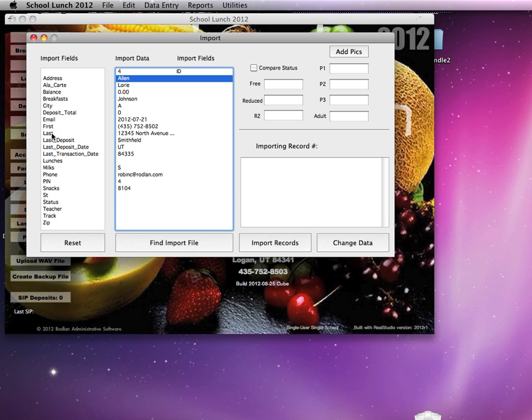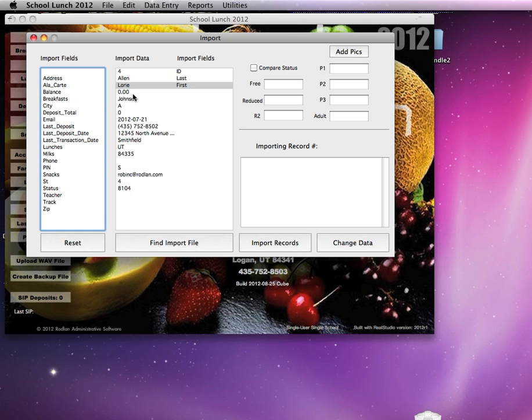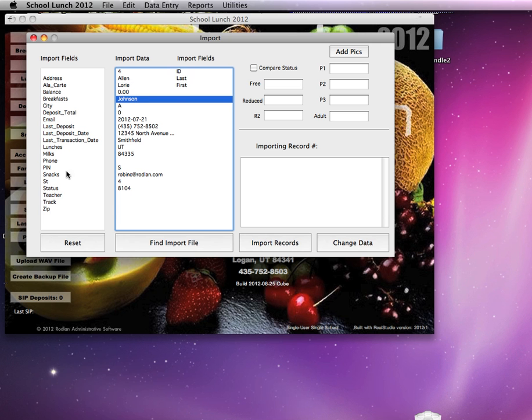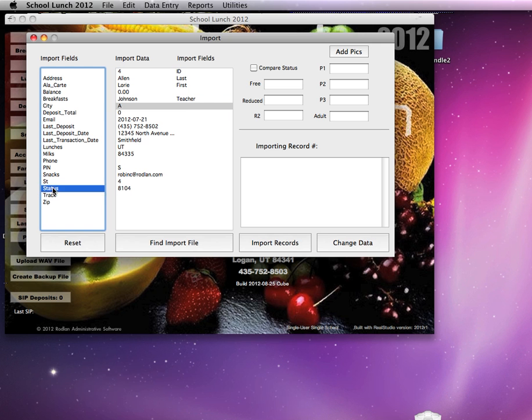Next is our last name, first name. Now, it's not important that we import everything in our file, just the information that's going to be useful for us in school lunch. This is a teacher. This happens to be the status. You may or may not know this information from a student management system, and so if you don't match up the status field, it will come in as a full pay student, and then later you can go and make changes for your free and reduced.